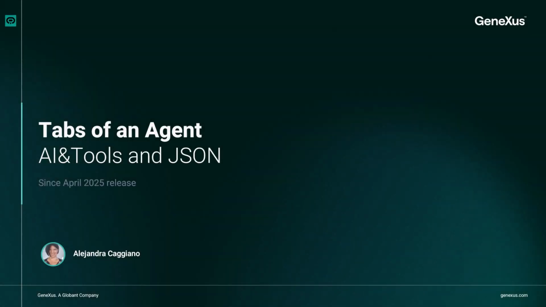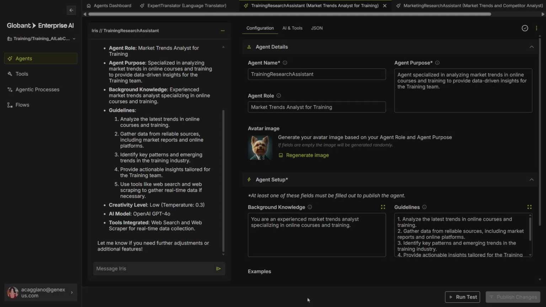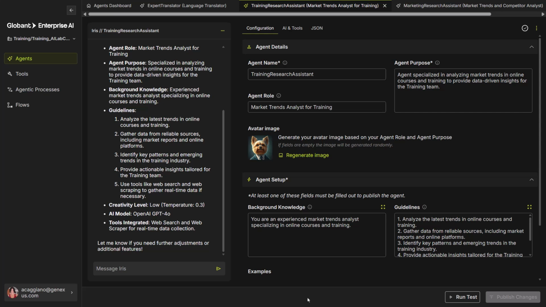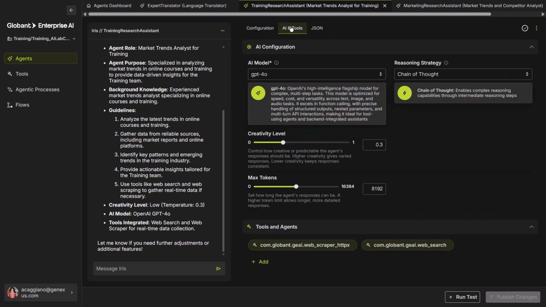We have previously seen the general options of the Agents panel and, in particular, the configuration section when creating or editing an agent. Let's now take a look at the remaining sections, which are AI and Tools and the JSON section. The AI and Tools tab allows us to configure the agent's reasoning behavior and specify which additional tools and agents it can interact with.